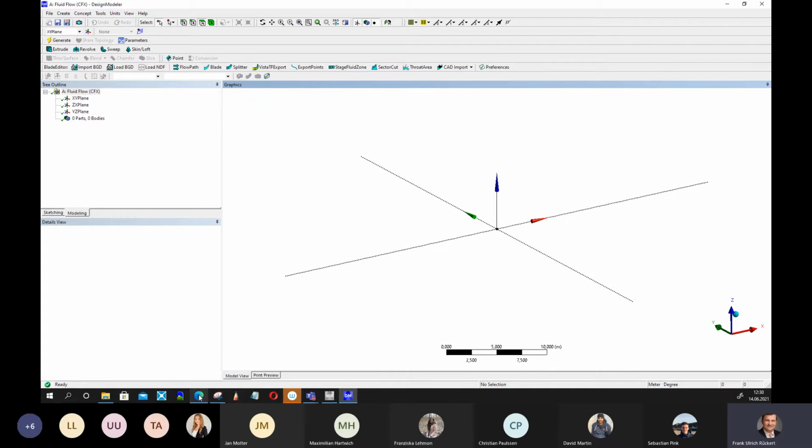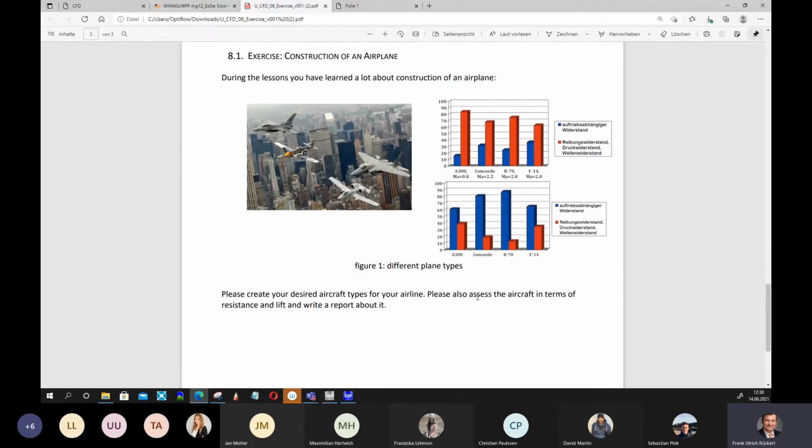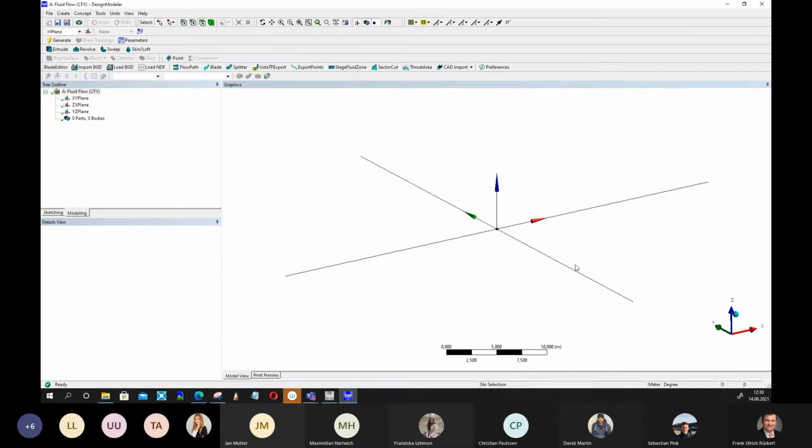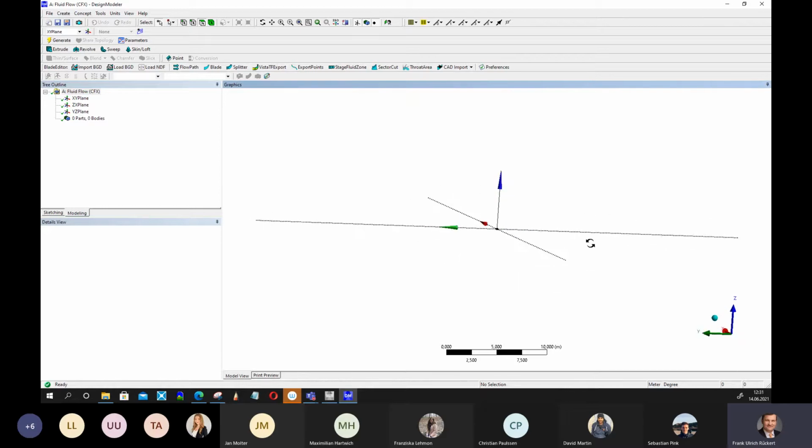Okay, maybe we have to say some more words about this. Please make the wings not too large. Let's say 10 meters for one wing is enough. Don't make it bigger than 10 meters, please. Otherwise, the airplane will be too unrealistically large. Okay, now you rotate it to one direction, and we start with the construction of our wings.